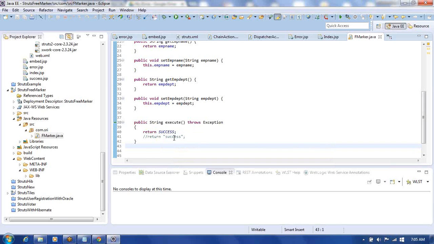This is more consistent when compared with the literal SUCCESS. If you miss either C or S in that, it is definitely going to be confusing for the action class. So therefore, try to use this one. Return success is going to return success internally for us. Now this is exactly the action class we created. Now let us try to create here index.jsp.